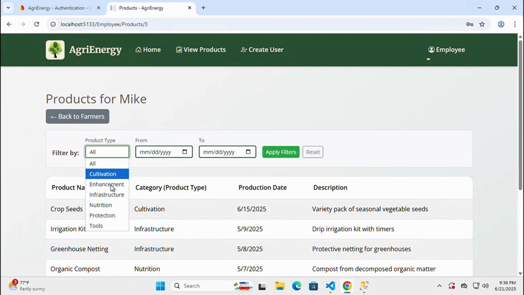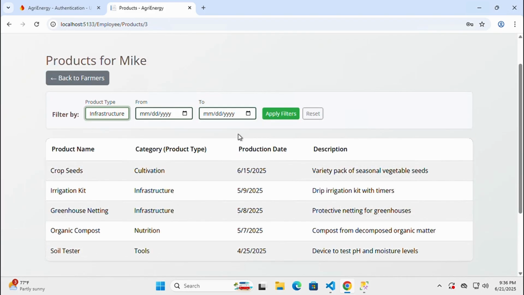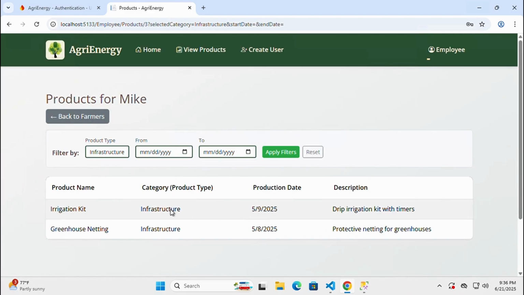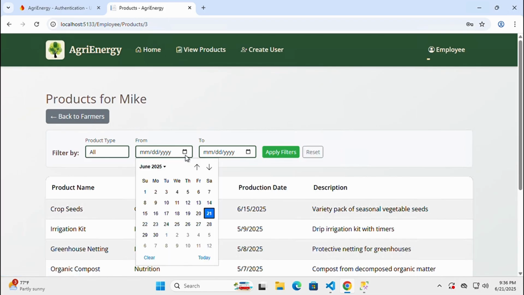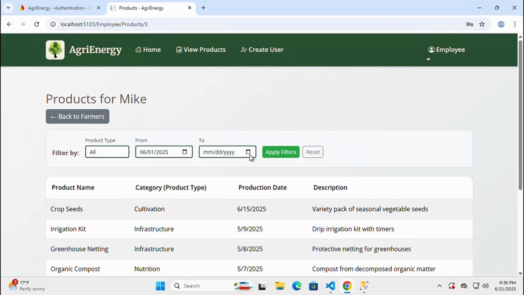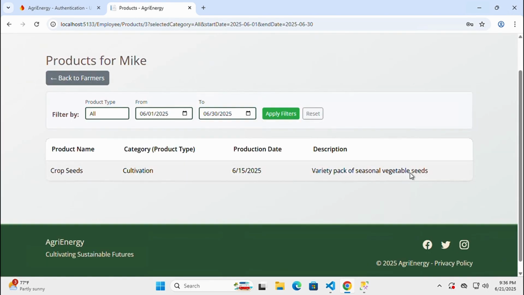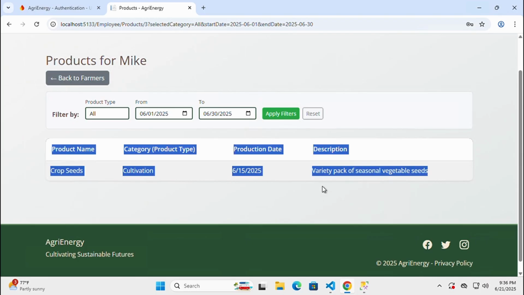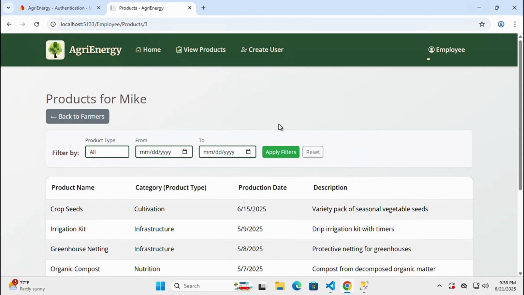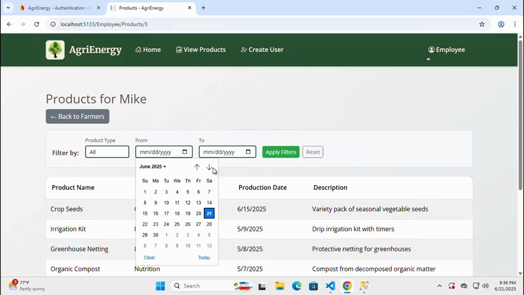So let's try filter by infrastructure. And as you can see, only the items under infrastructure will appear. And you can use this button to reset it. Let's test out the filter for date. So we go from the 1st of June to the 30th. We apply those filters. And as you can see, only the products between that date will display. You can hit this reset button right here. You can try another date as well just to confirm the functionality.